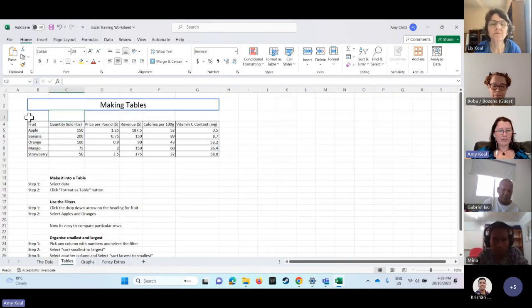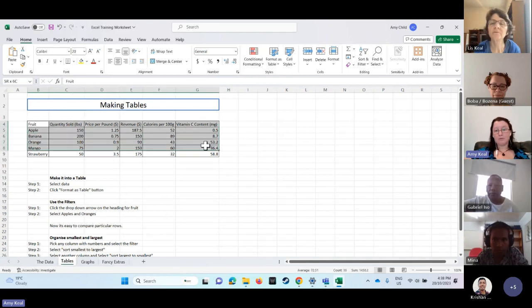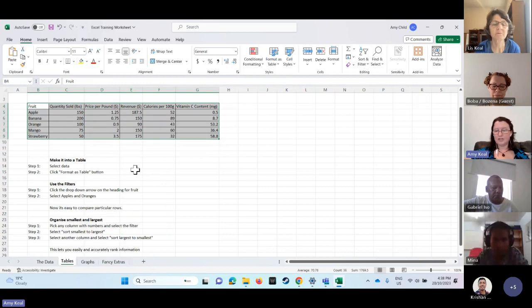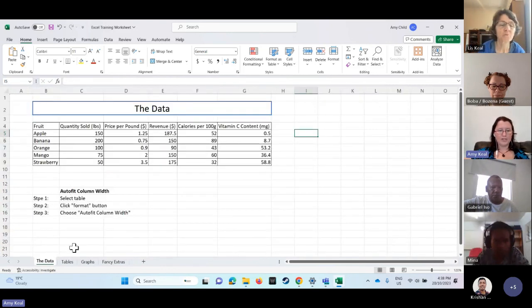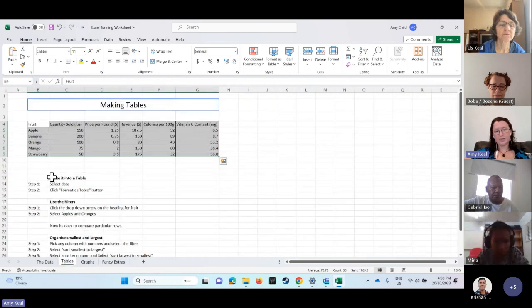The next thing we're going to do, this is the same information, by the way. Each tab has additional information on it. So the first thing we did was auto fit the column widths. Now we're going to turn this into an actual table. So we highlight the data again, and then we have this button up here that says format as a table.